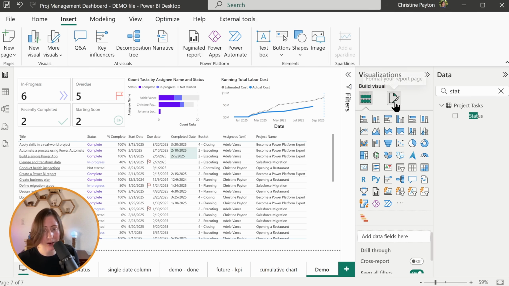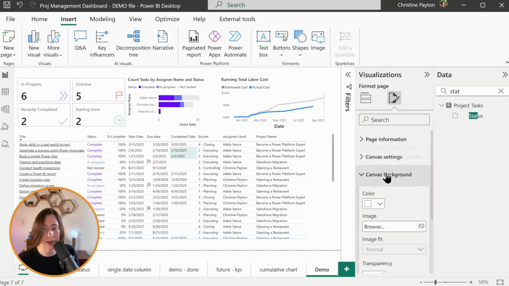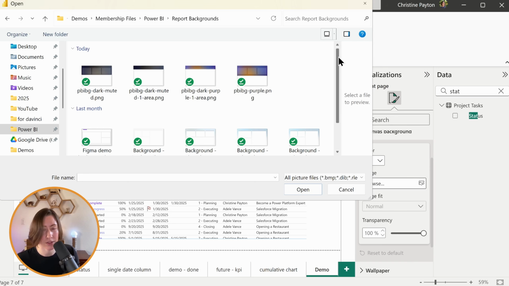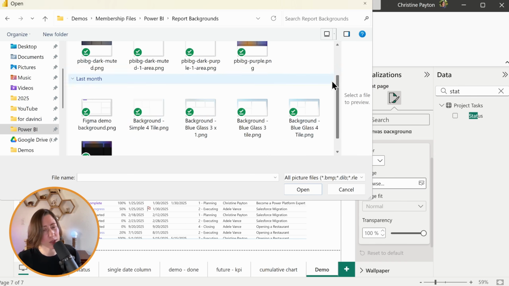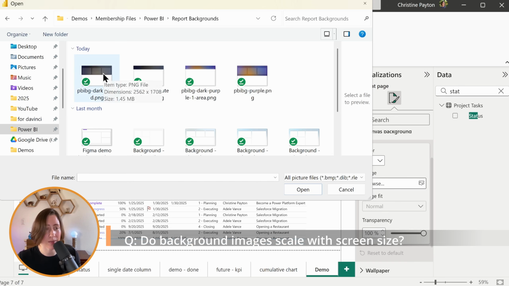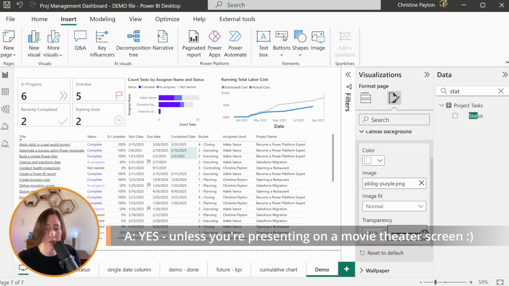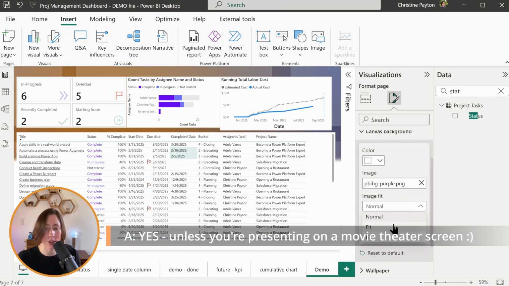So to use that background image, I'm going to go to the Format Your Report page button in the side panel and go to Canvas Background and then browse for an image. So that background template pack comes with a bunch of different backgrounds. So use whatever ones you like. Some of the blue ones were used in a prior tutorial, so I'm trying to keep them all in one pack. So I'm going to use this 3-tile purple one here. There's a gray equivalent if you want something that's a little bit less colorful. And then the important part is to turn off the transparency and then set the image fit to fit.